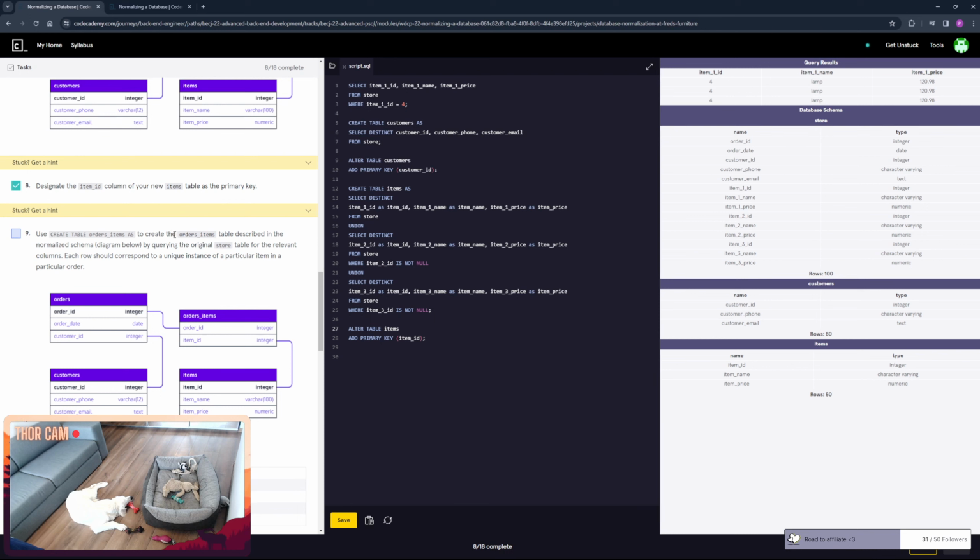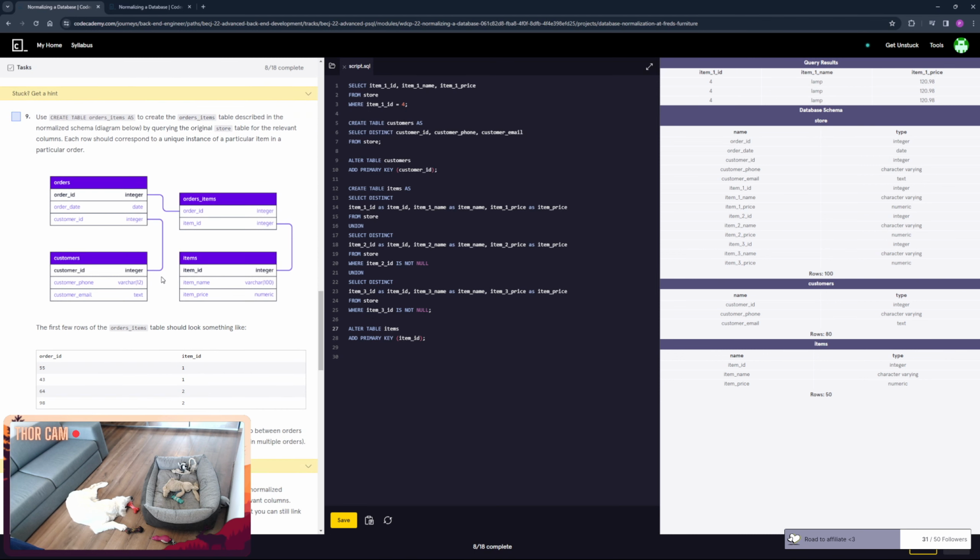Use create blah blah blah to create orders items table described in normalized schema diagram by querying the original store table for the relevant columns. First few rows of order items should look something like this.